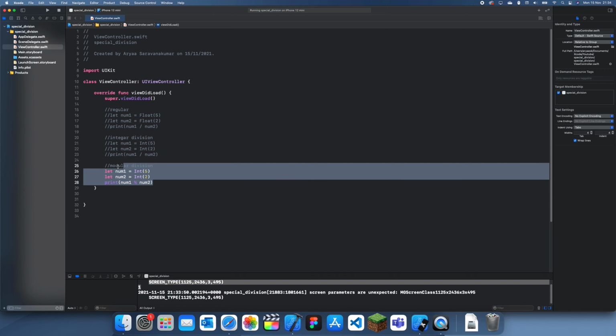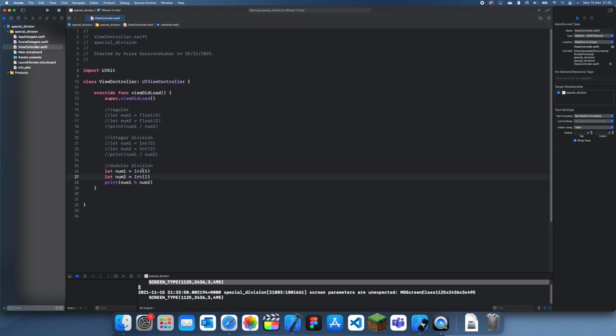And then modular division can be useful if you want to test if a number is odd or even. What you could do is take a number and use this sign, divide by 2, and if it gives you 0, then it would be an even number, and if it gives you 1, it would be an odd number. So those are what you use them for.